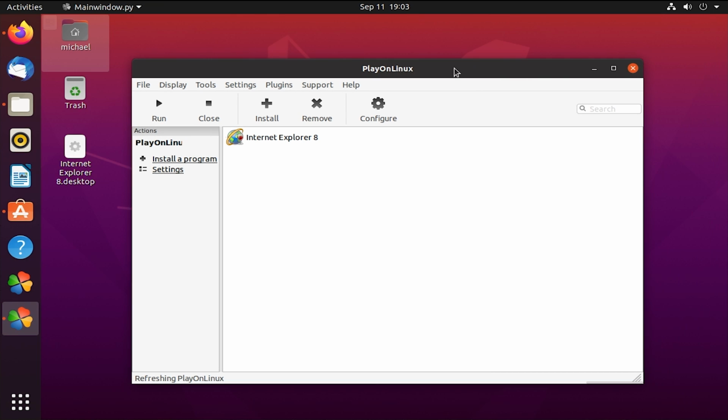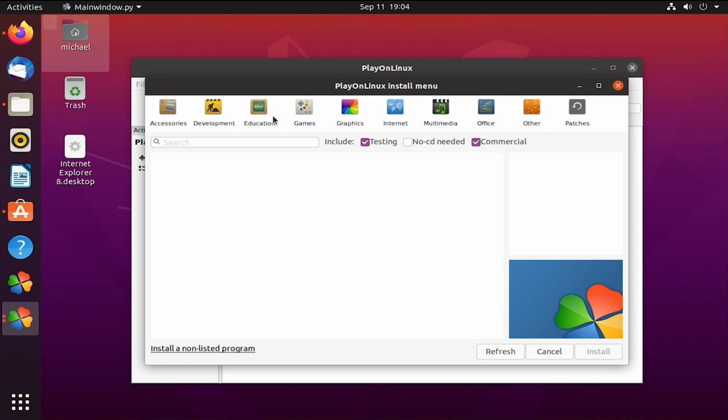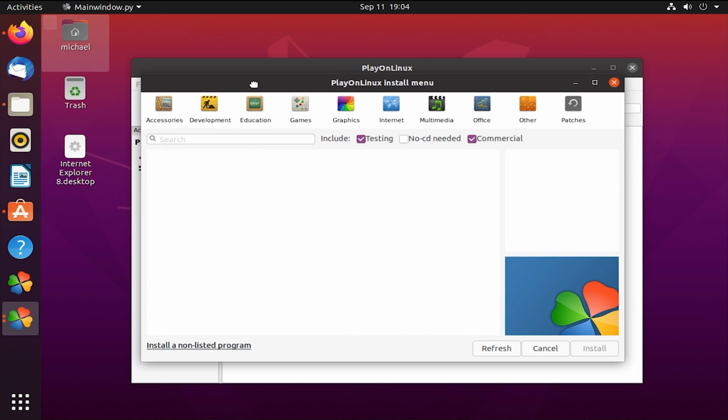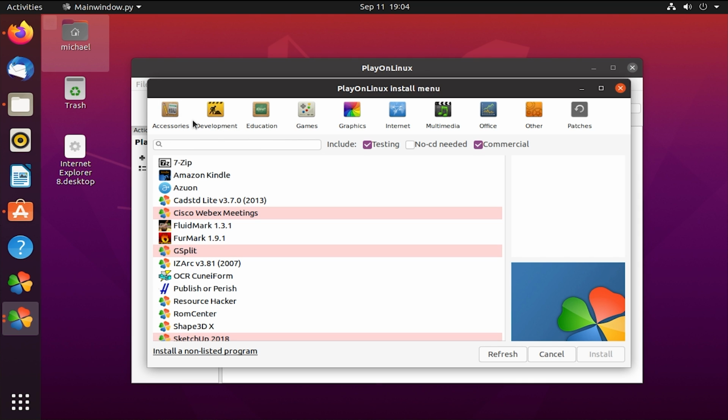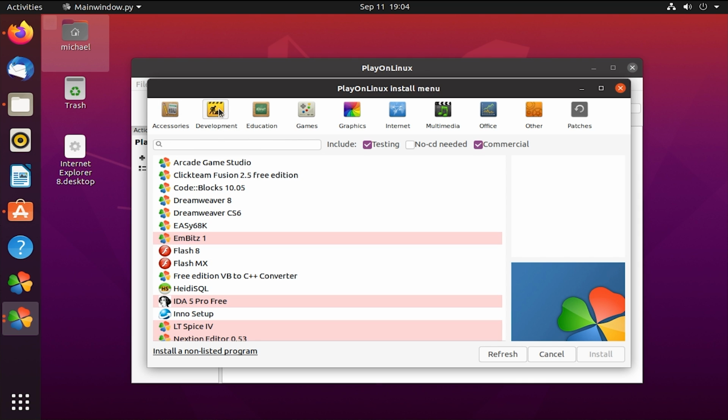So I'm going to minimize out of Firefox here. So this is the main interface for PlayOnLinux. Now the really nice thing about PlayOnLinux that makes it different from Wine's front end is there is an installer, kind of like a repository almost, of a ton of different applications. You can click on this install button right here and it brings up this PlayOnLinux install menu, and here you have a ton of Windows applications that have been tested with PlayOnLinux.